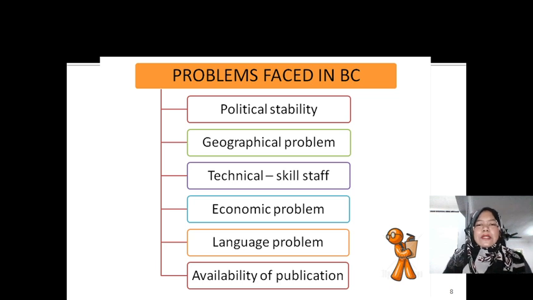So, problems faced in bibliographic control. The first one is political stability. Definitely, political stability also affects bibliographic control. How we are going to manage that kind of materials depends on the political part. If there is no stability in terms of politics, certain issues will be raised. And then geographical problems. The way of finding that kind of materials, if we have certain difficulty finding them in certain areas or places.